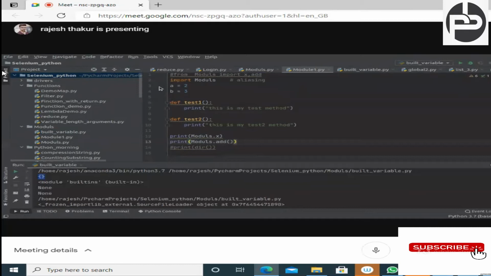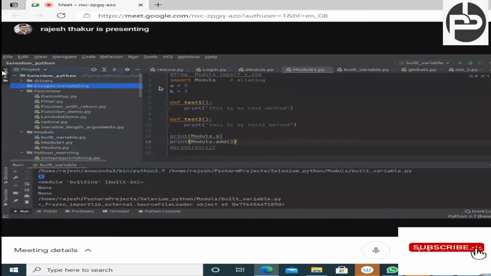Yes, because there we used to do the modular programming. That's what these things will get clear once we start the modular programming. I'm just going to give a glimpse of that so that you are aware of it.